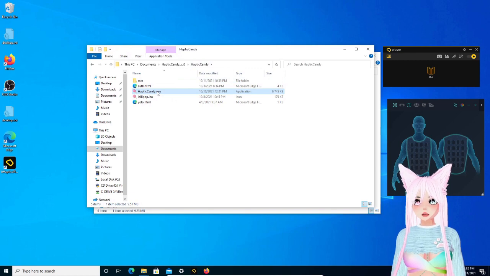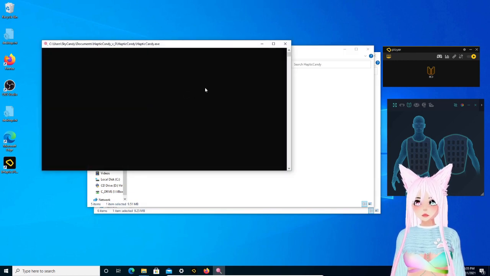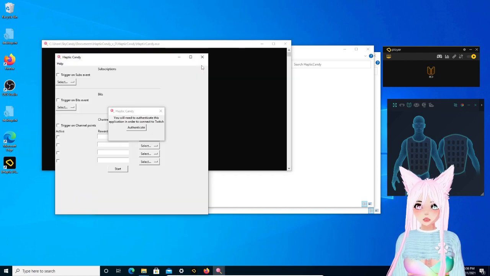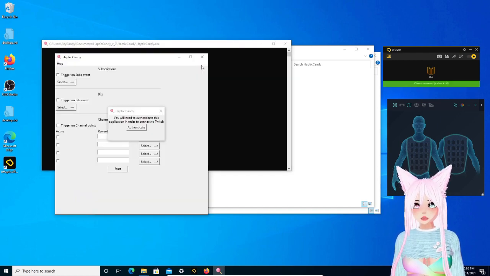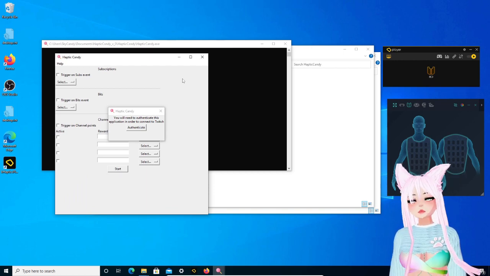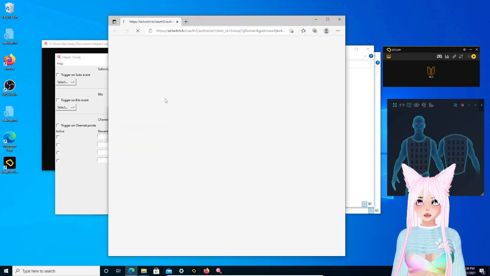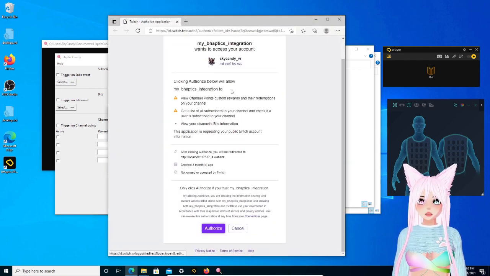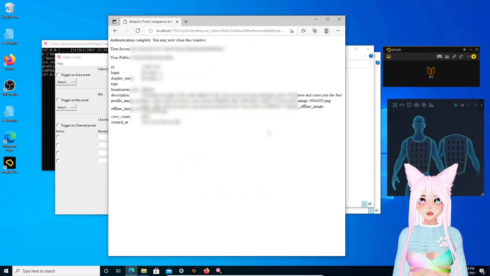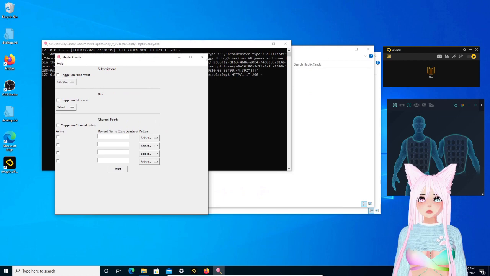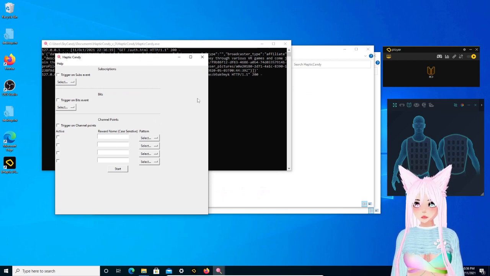When you're ready, simply launch the executable, and the first time you run Haptic Candy, you will have to authenticate it to Twitch. The reason why is Haptic Candy needs to monitor Twitch for things like redeems, subs, and bits so that it knows when to trigger your vest. So I'm going to go ahead and click the authenticate button, and it will take you to the Twitch page to authenticate, and just simply click authorize, and then you can close that page when it's done.